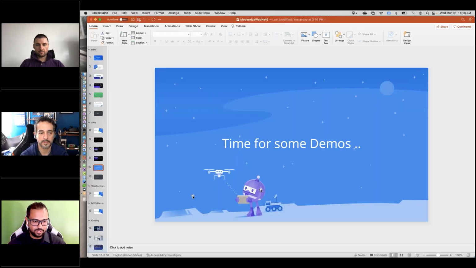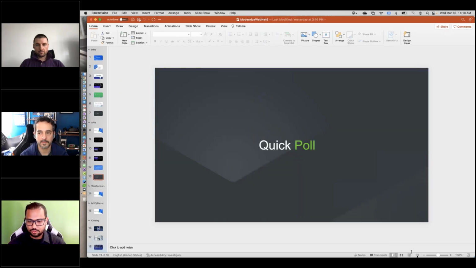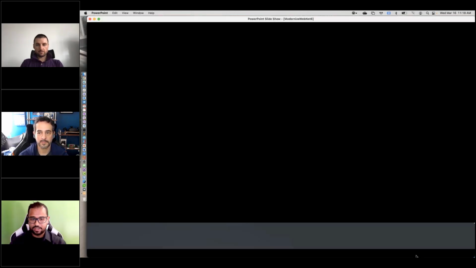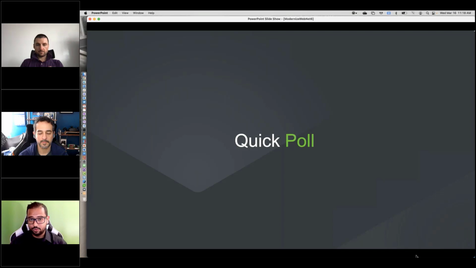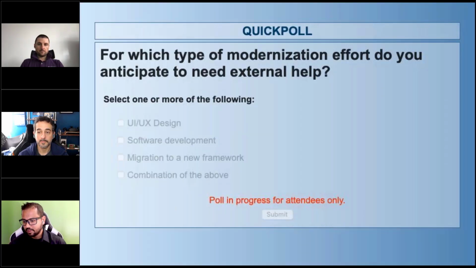So let's go back in here and let's do one more poll as we actually get into the meat of things. We heard what you're trying to migrate, which type of ASP.NET to Blazor, to MVC, to Core. Let's do another quick poll here. Which type of modernization effort do you think you might need some help with? A lot of us deal with legacy code bases. Sometimes we're a little afraid to touch things because we're not sure if we're going to break things.